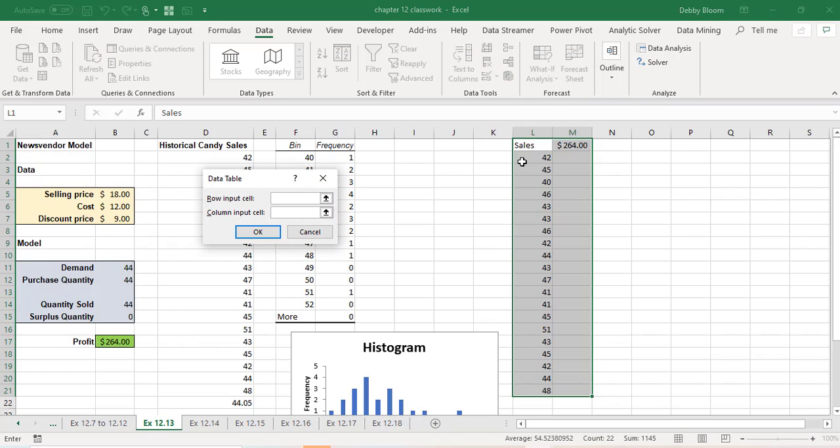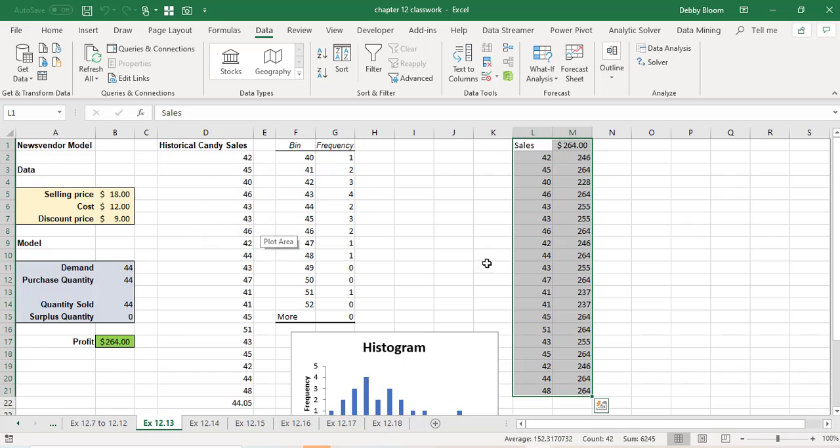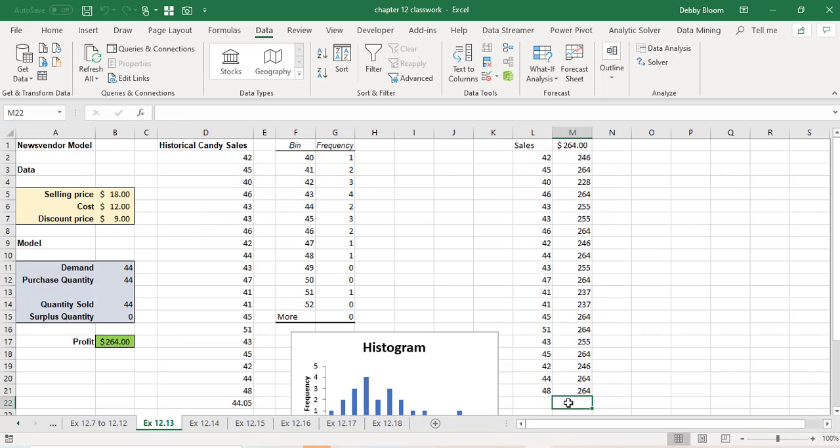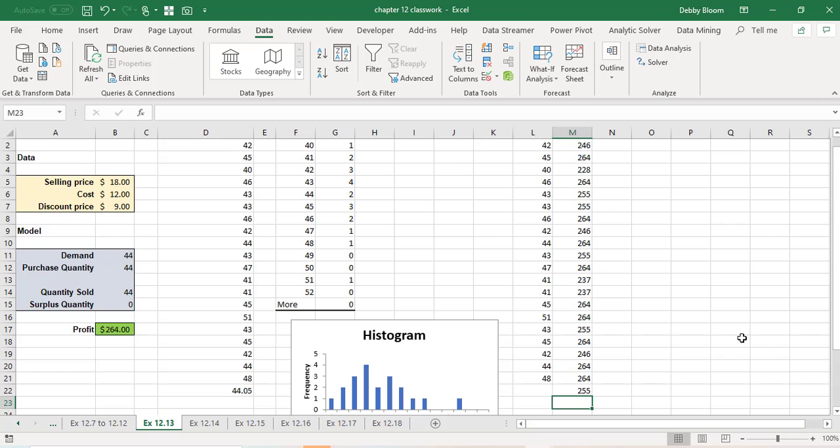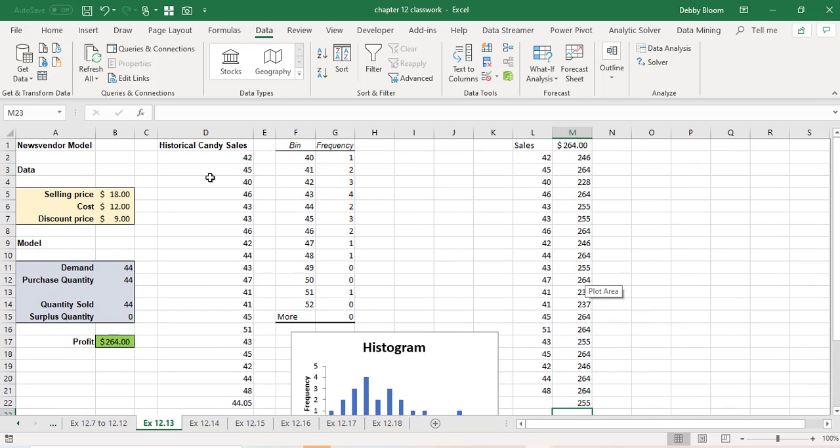I don't have a row input cell. I only have a left column. I don't have any data across the top row. So I'm going to click in Column Input Cell, click cell B11 Demand, and then click OK. And it fills in all of the different profits given all of the different demands. So when I type equals average, and I'm not going to include the header, I'm just going to take the average of all of the profits from cell M2 down to M21, close up the parentheses and hit enter. I see that my average is $255. So should we trust the average of the units, or should we trust the average of the dollar sales? Again, both of them are going to give us different answers.